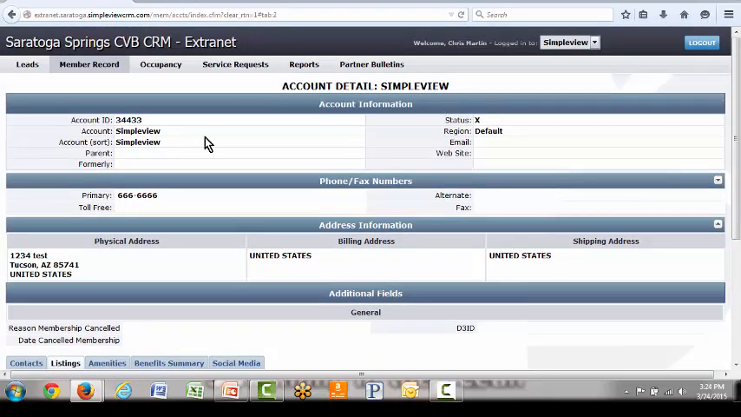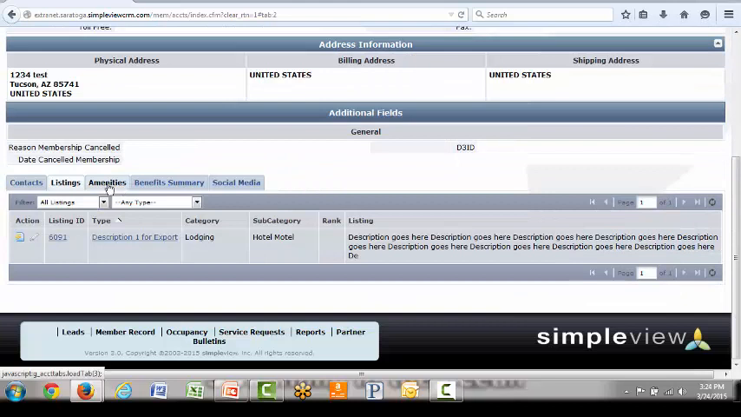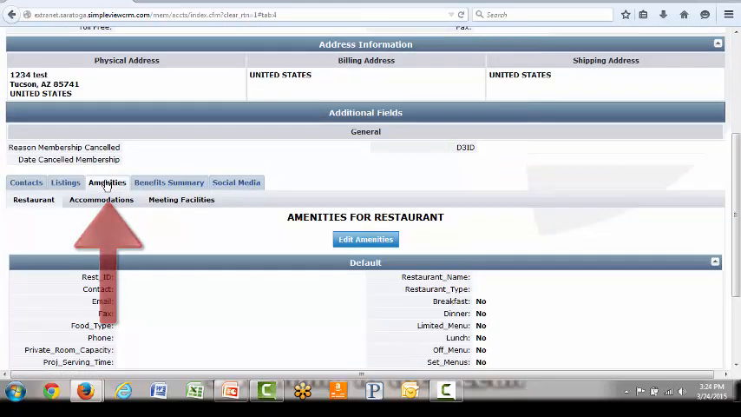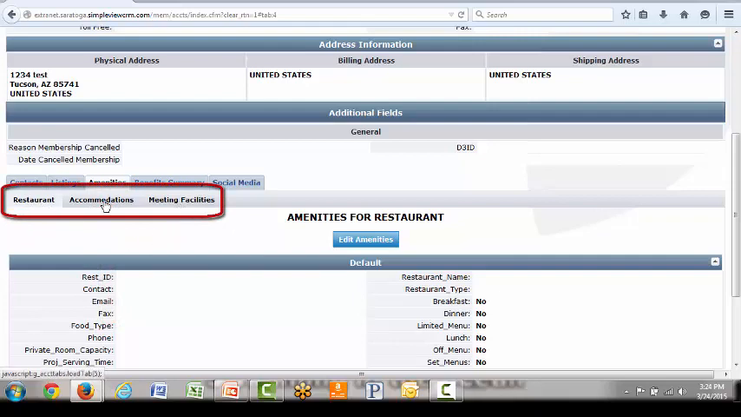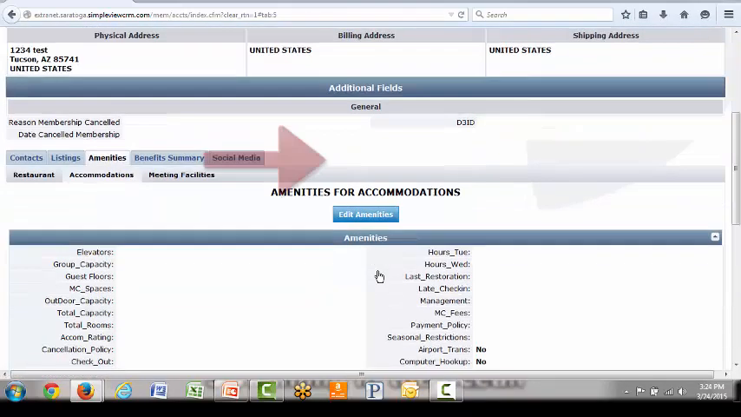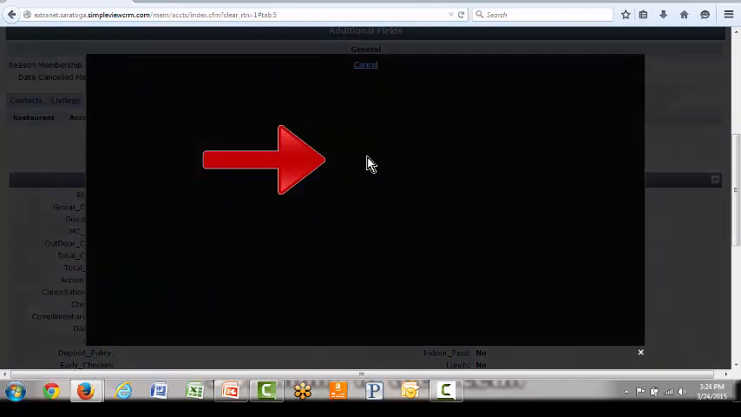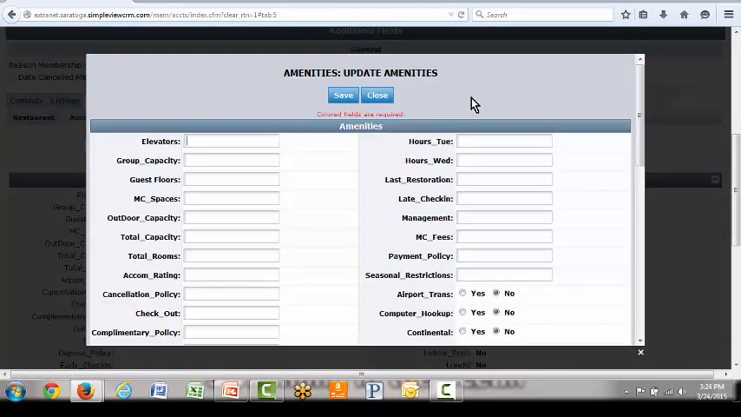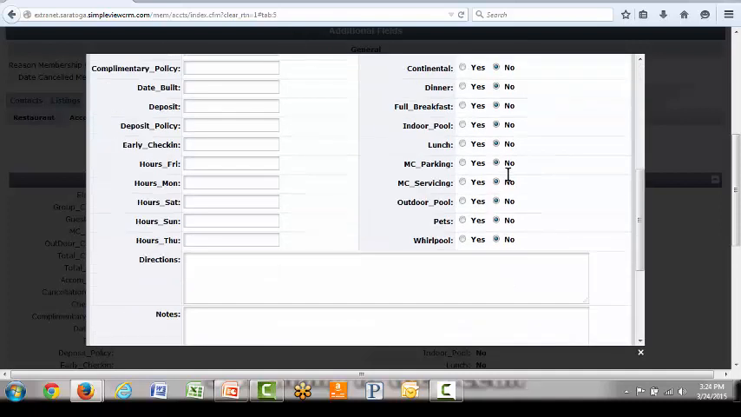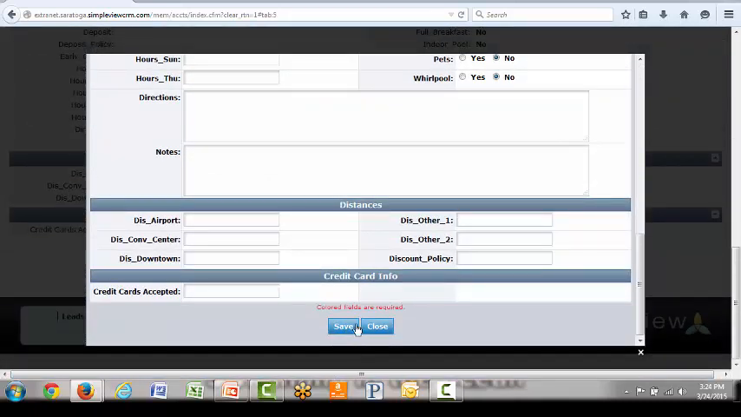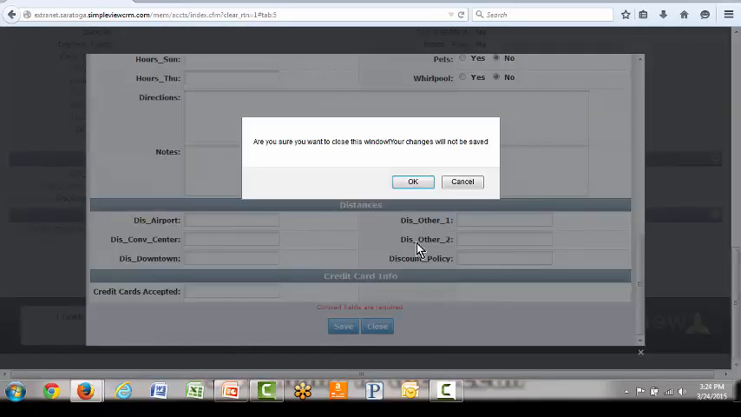Once back on the account detail, to update your amenities, click the Amenities tab. Note that 3 sub-tabs will appear below. Locate the information that you want to update, and then click Edit Amenities. Once the pop-up for that Amenities tab opens, please edit any fields that you want to update. And please remember that any red fields are required info, but once finished, click Save to save your changes or Close to continue without saving.